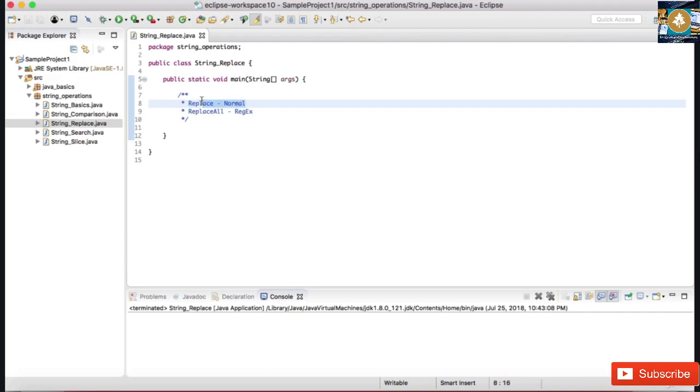the normal replace operation. And also we have something called replace all, where we can use a regular expression pattern to find matches in a string and replace all those matches with some other word or other character. So let us understand these concepts by using some examples.